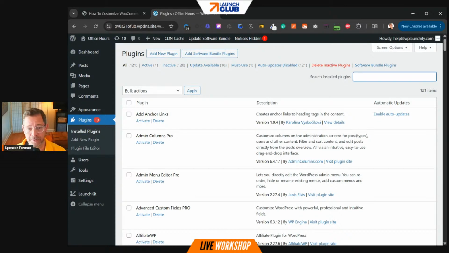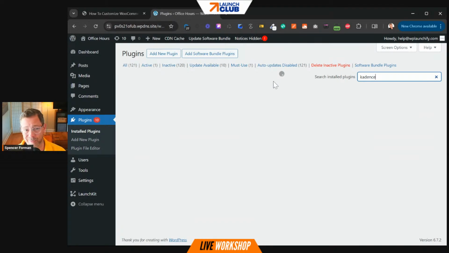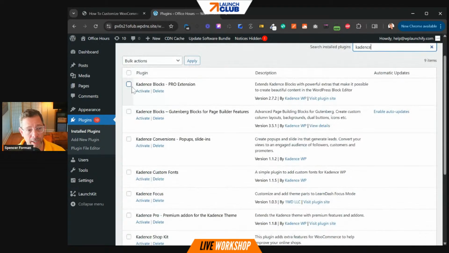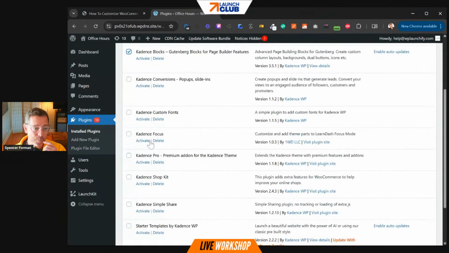Now what we'll do is let's use the search tool and just look for Cadence. We'll install the Cadence stuff and enable it. I should say just enable it. And we're going to do Cadence Blocks Pro, Cadence Blocks. The rest of these not so important. Conversions, custom, focus. We'll come back to those.